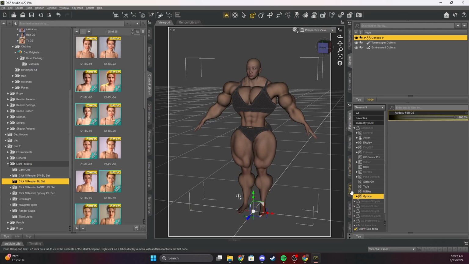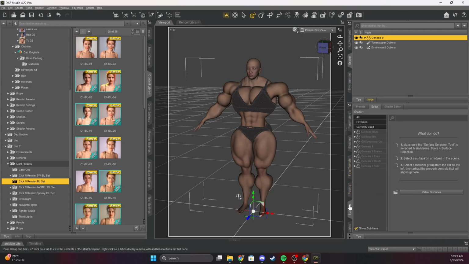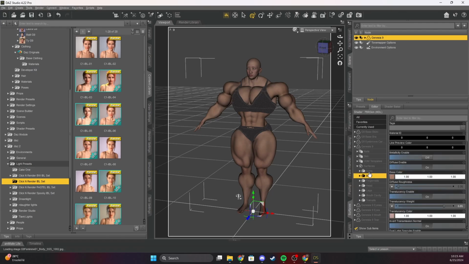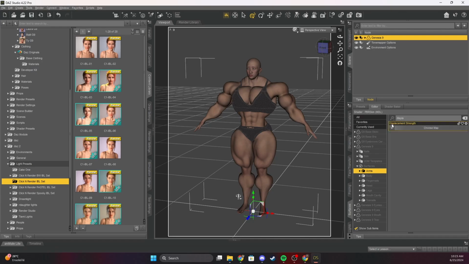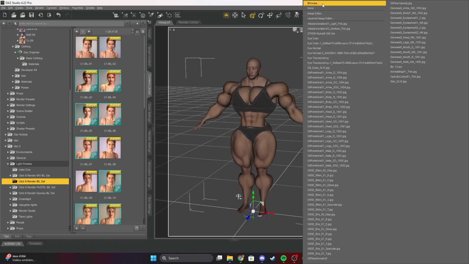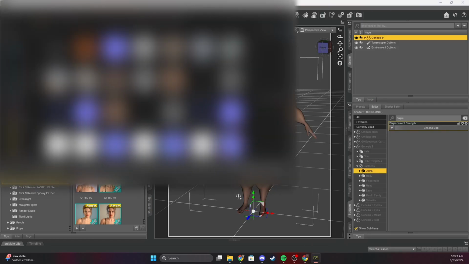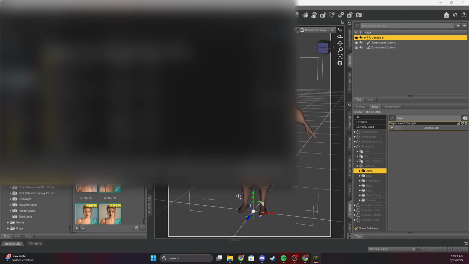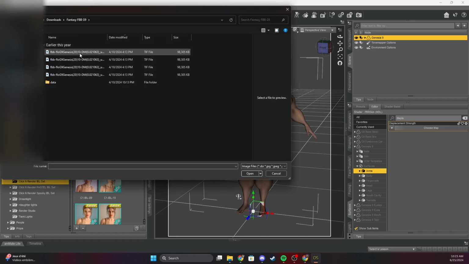For adding those, you need to go in the Surface tab, again Genesis 9, Surface, and on the body, on the arms, on the legs, you need to add the displacement map. It's really simple. You go in the search bar, you type displacement, and you have the displacement strength. You click on this little icon, browse, and you go looking for your map.